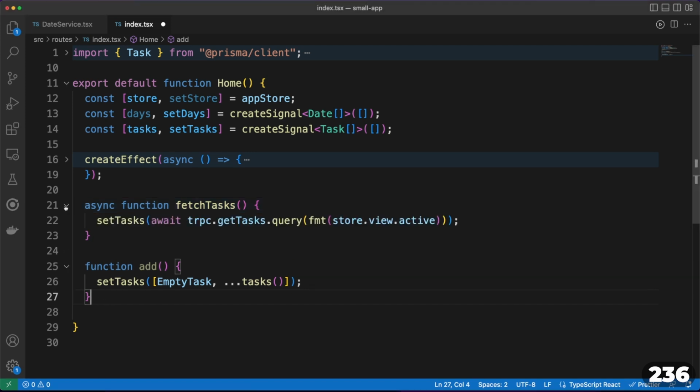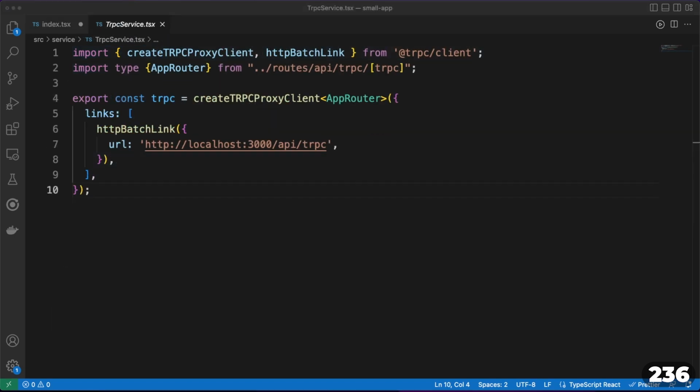This fetch function showcases the ease with which we can call tRPC procedures from the frontend. We are performing a get call here, but in a minute you'll see that the create calls are easy as well. As a quick side note, you might have noticed that we are using a tRPC object here. I defined it in a tRPC service file, where we are simply calling the create proxy client method and pointing it to the right backend API endpoint we developed a few minutes ago.